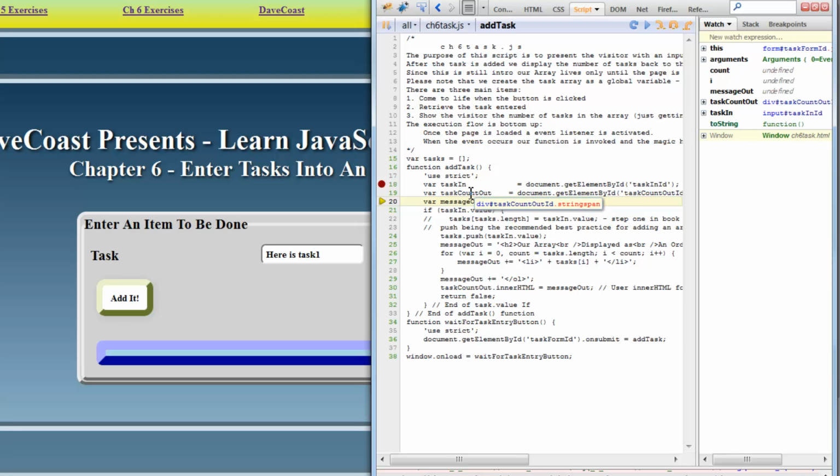All right, let's execute the next one. I just did task out, right? So now we have task out and task in. Now we're going to create the message out variable. Okay, so that's created. It's just equal to an empty string right now, which is what we told it to do. And now, if task in has a value, and it should be, here is task 1. And notice if I hover over it, oh, it is. Here is task 1. It's in red and it's in quotes, so it is a string.